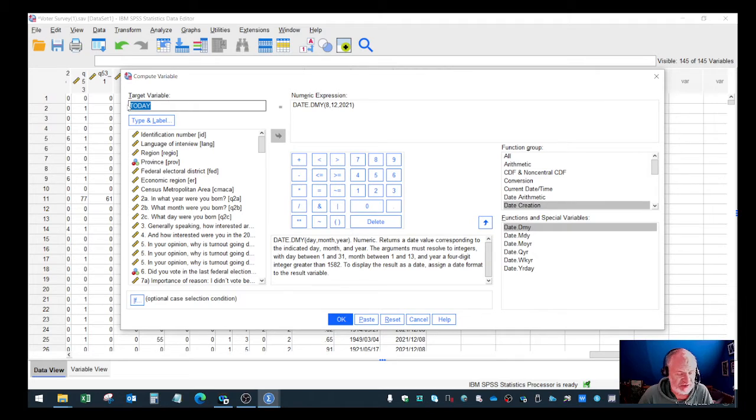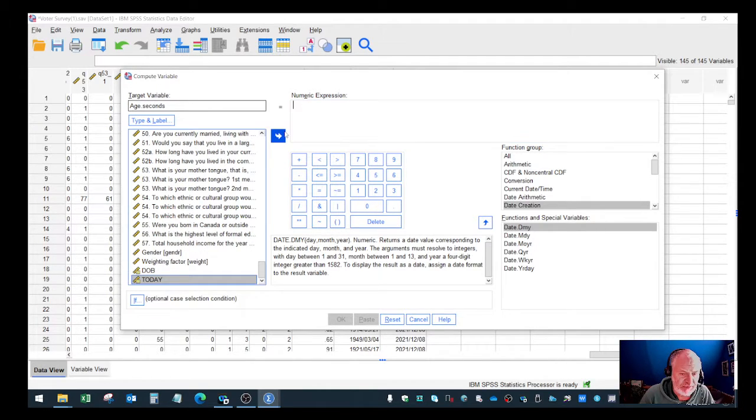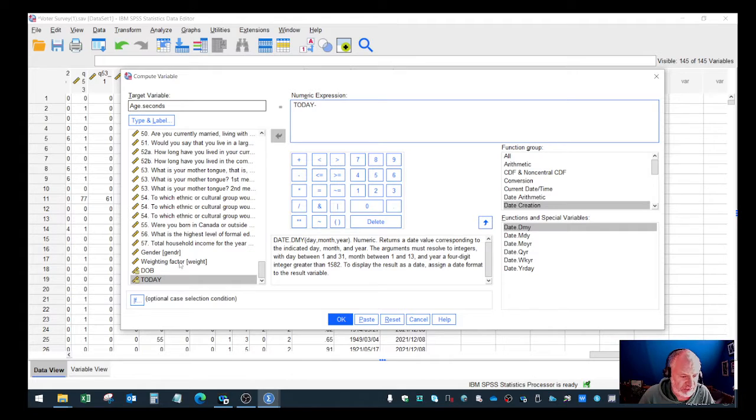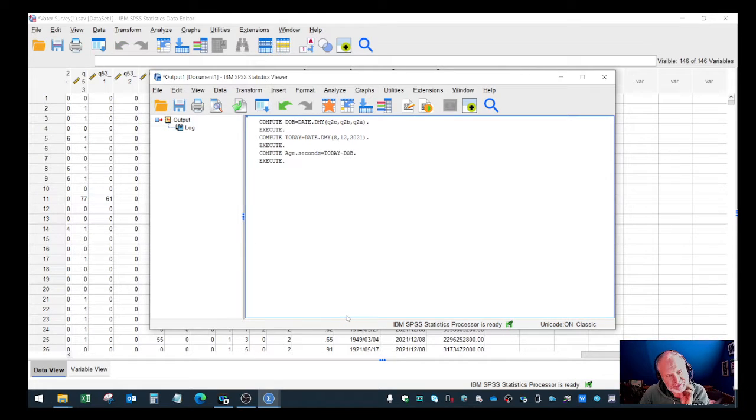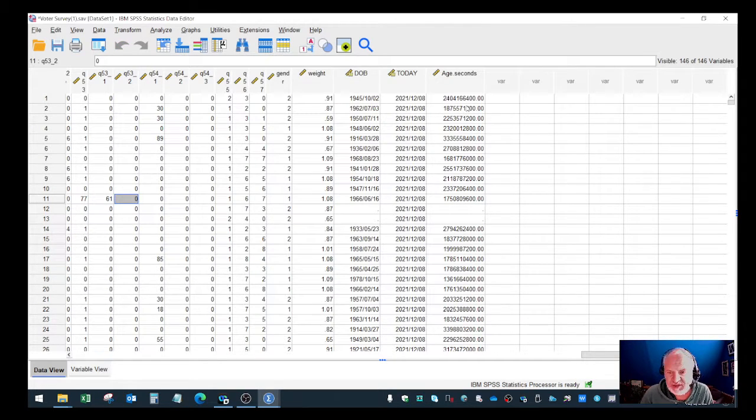Okay, so I'm just going to call it age in seconds, and it is equal to today minus their date of birth. And that's going to tell me how old they are in seconds. And there's the age in seconds. Now the next thing I want to do is calculate how old they are in years.